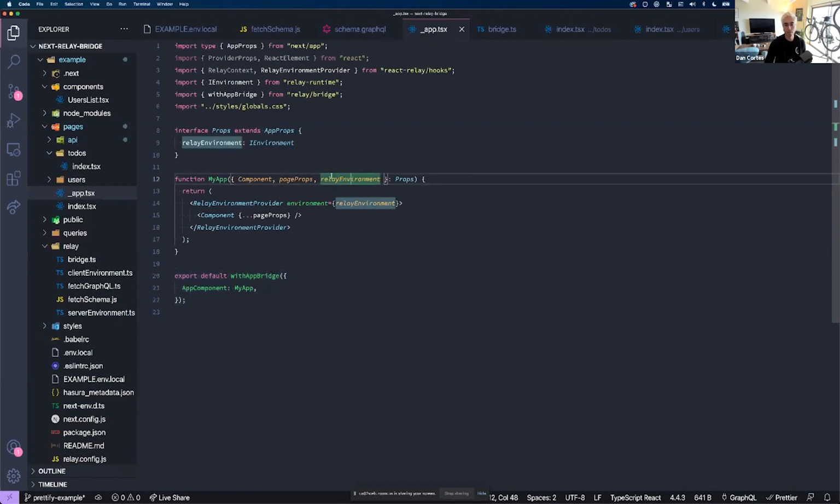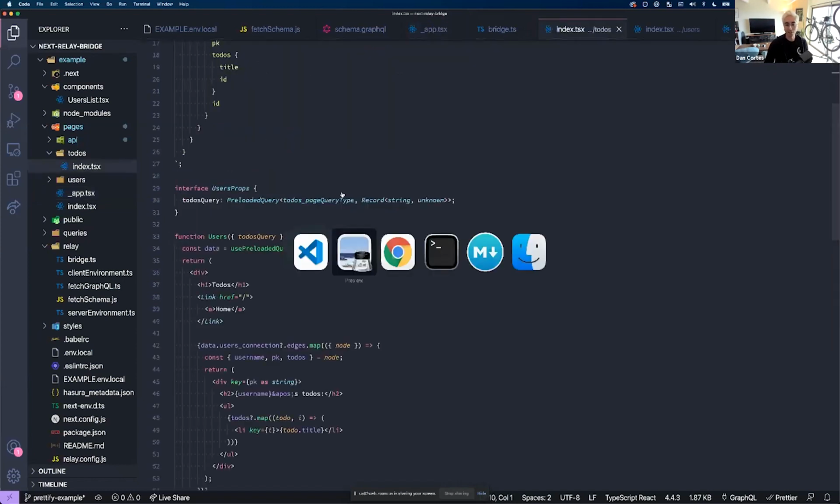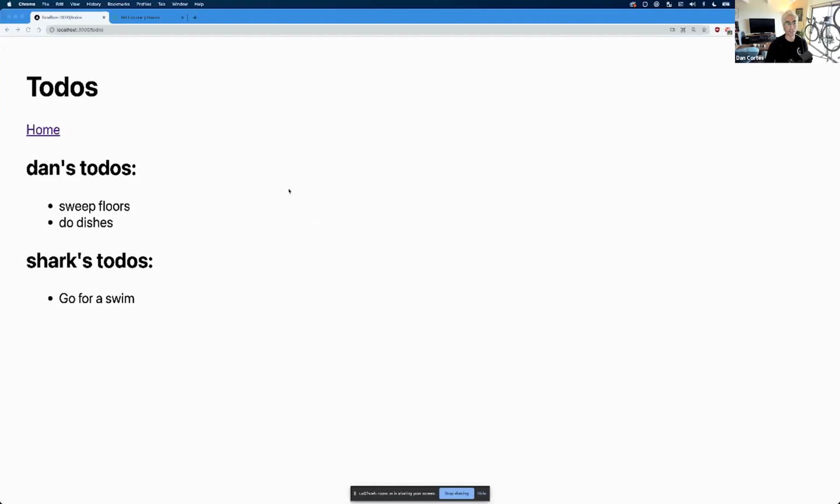withAppBridge gives an additional prop to your app, which is relayEnvironment. You pass that to your RelayEnvironmentProvider, which is a Relay thing, so that it knows what environment to pull all this data from. Amazing. So next, let's look at a page that is using this.